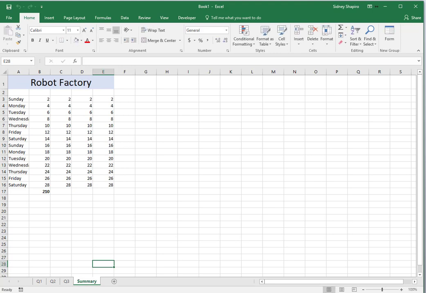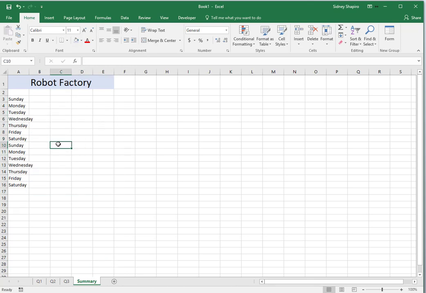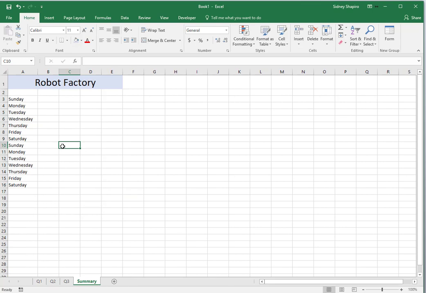Okay, so we have all the numbers. We don't need these numbers, so we'll get rid of these numbers. We will keep the days though, and I'll stretch this out a little. Okay, and what we're going to do is, in each of these cells, we're going to have the total from Q1, Q2, Q3 added together. And we're going to do that by day.